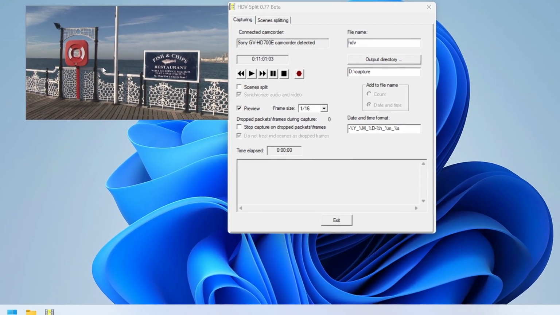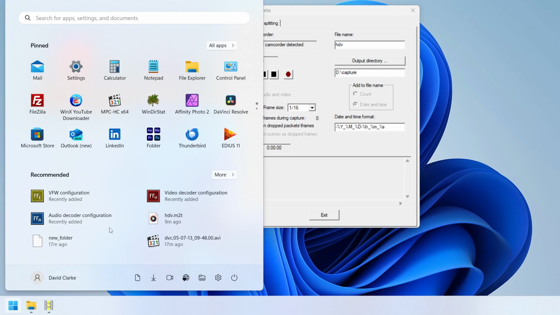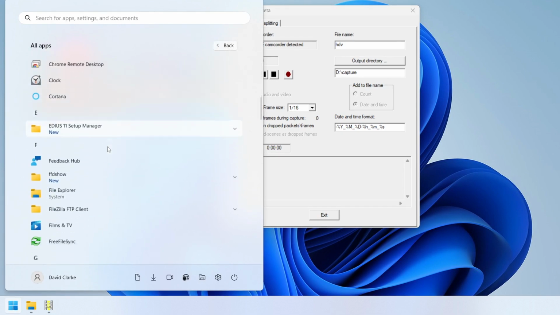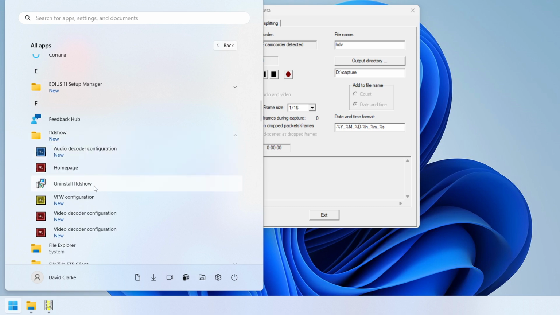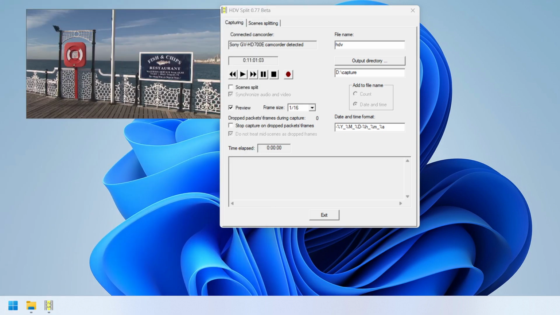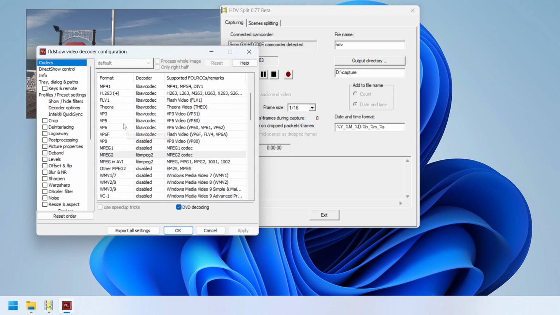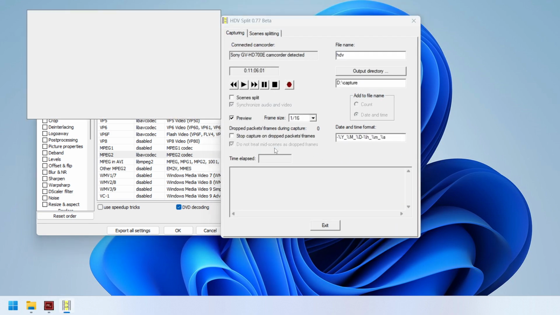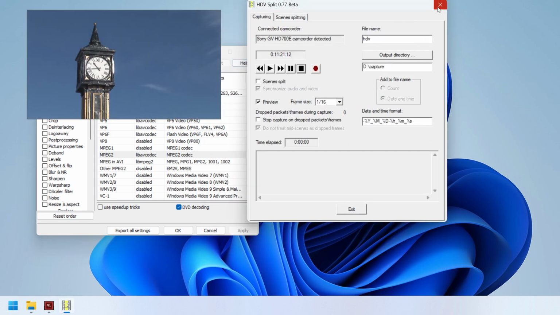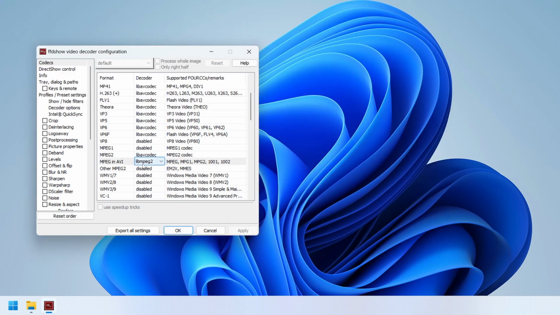Now you may find you have to fiddle with the configuration. So once it's installed, if you just click on your start menu and then go and find FFD Show again, you can see here you've got stuff for the video decoder configuration and the audio decoder. So let's go to video and drag it up. And you can see here with codecs selected at the top, I can pop down here and find MPEG-2. There we are, MPEG-2 is currently set to that, which is what I set during installation. If it doesn't work and it comes up blank, try something else. So you set that, apply, restart HDV Split, see what happens. But like I said, I did find that this one, lib MPEG-2, is the one that worked for me.